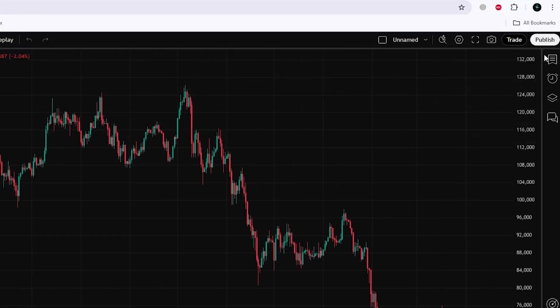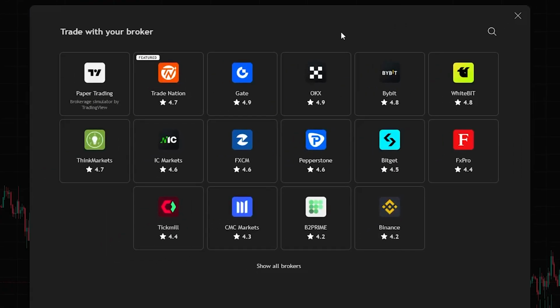Now move your attention to the top right corner of the chart screen. You will see a button labeled Trade. Click on this Trade button. This will open a panel at the bottom of the screen where different broker options are listed.